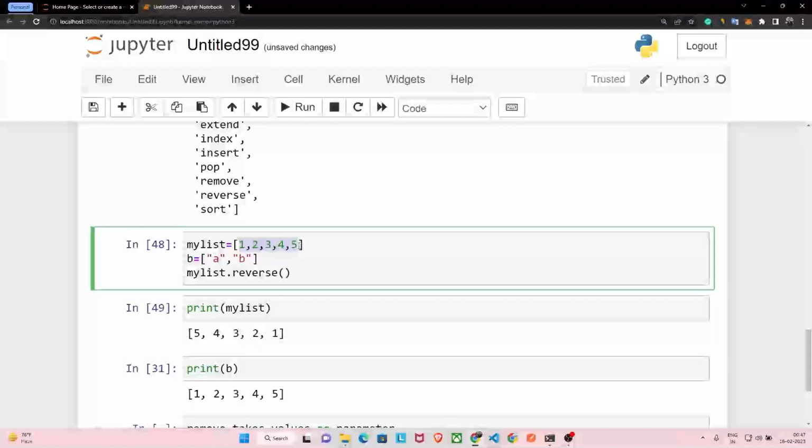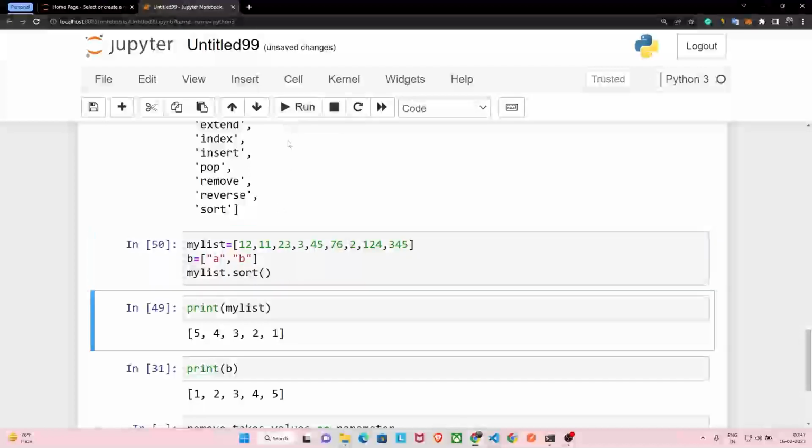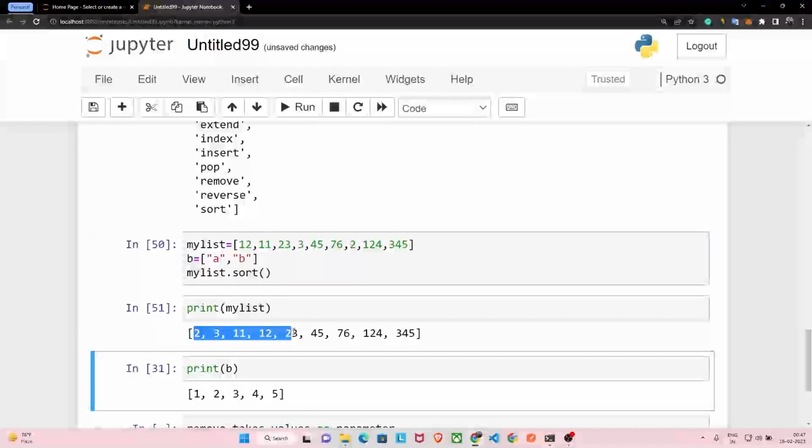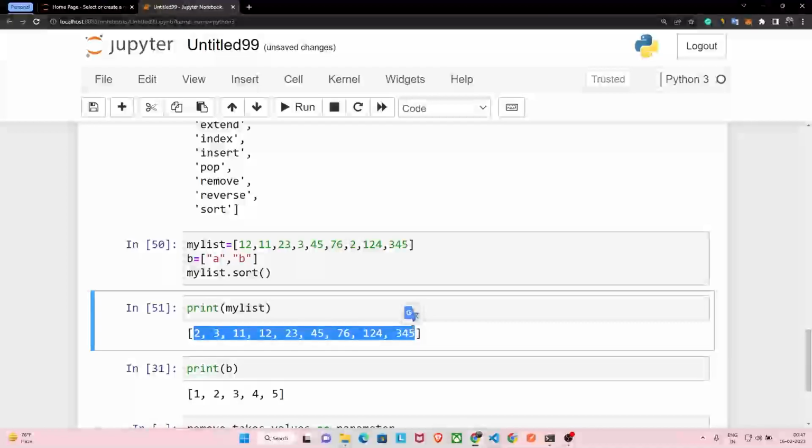Now let's say there are multiple values like this: 12, 11, 23, 3, 54, 76, 2, 1, 2, 4, like these. There are multiple numbers, and these are not sorted, right? They are in any random order. So if I write mylist dot sort, it just sorts the values in ascending order: 2, 3, 11, 12, 23, 45, 76, 124, and 345.